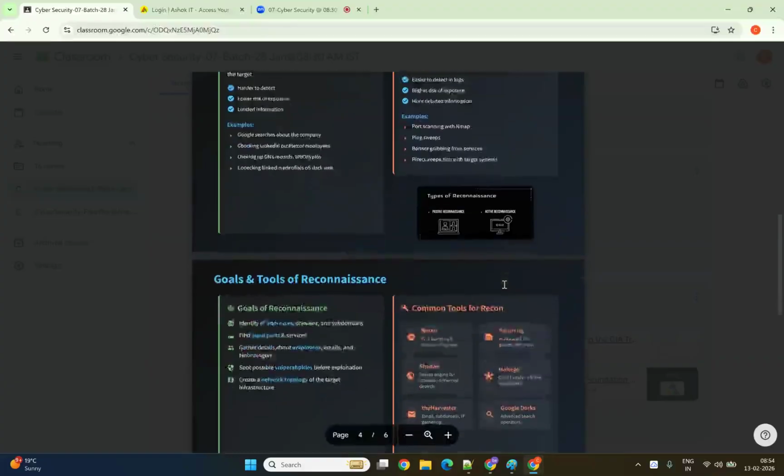Okay, previously SOC was also given by some vendors, but nowadays, for the last 5 or 6 years, companies have completely taken it in-house. They are not taking SOC people from outside or from vendors. They are directly making it in-house.